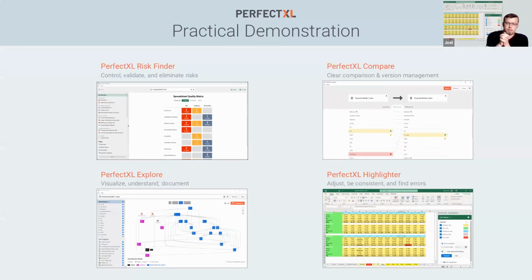We have 4 different tools, 4 different elements. On the top left, you see the Perfect Excel Risk Finder. That's really for controlling, validating, and eliminating risks as much as possible. The top right, you've got Perfect Excel Compare, the version management tool. This just takes 2 different versions of the model and we can see the differences.